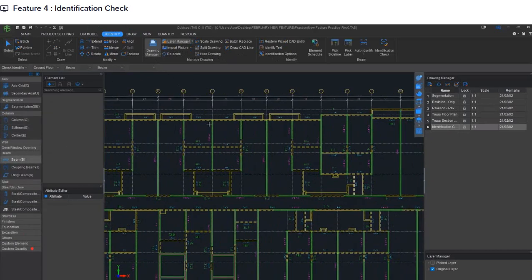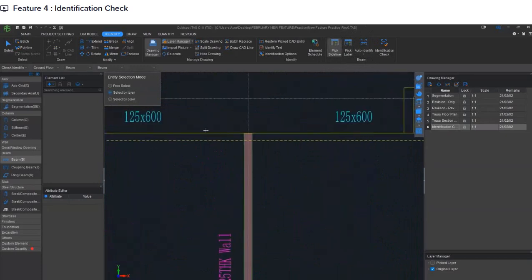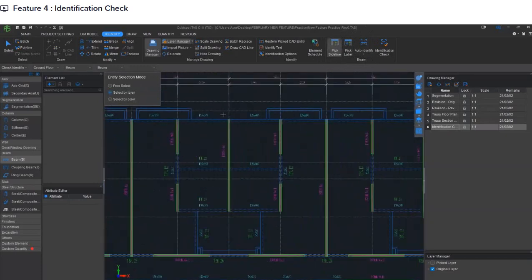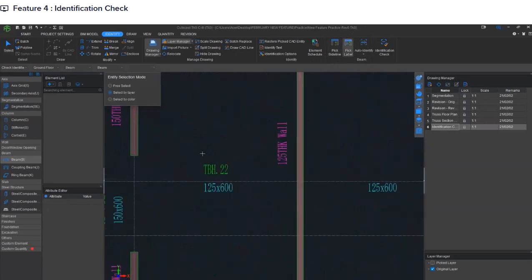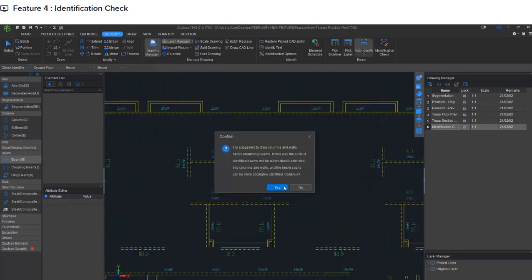So right now we will be using the three-step rule: pick sideline, pick label, and then auto identify to identify all the beams. Pick sideline: just pick the sideline that will represent the overall layer of the beam. Then right click to continue. Pick label: I'll just pick the label, so this is the label, the dimension, and the name. Right click to continue and then auto identify. Press yes.